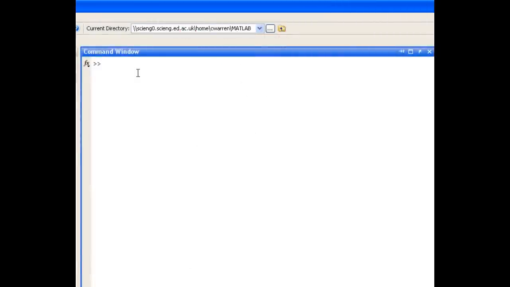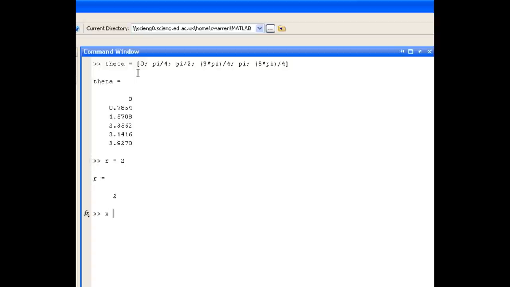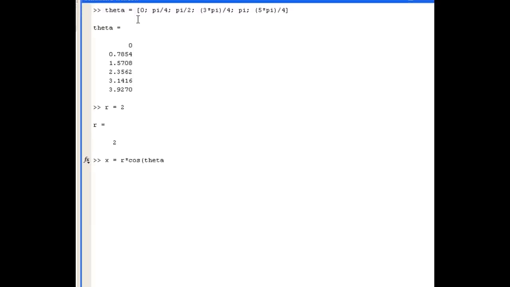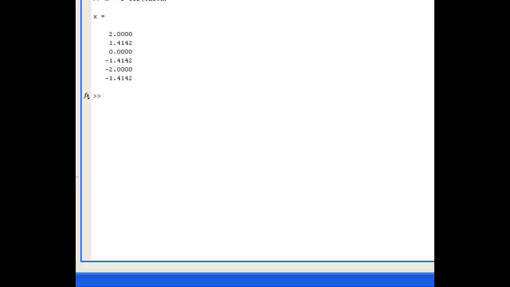So question 7 is all about points on a circle, and we're asked to create a column vector for theta with several different values in it. So we'll do that first. We're told that our radius is 2, and then we're asked to compute x and y. So x is r times cos theta, and y is r times sine theta.